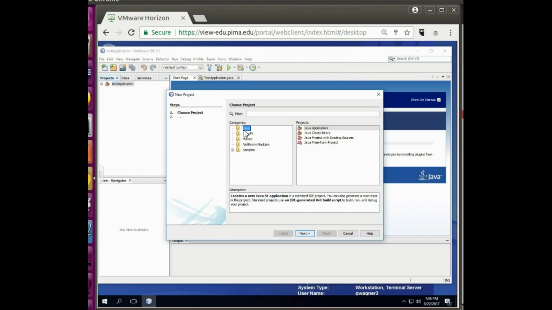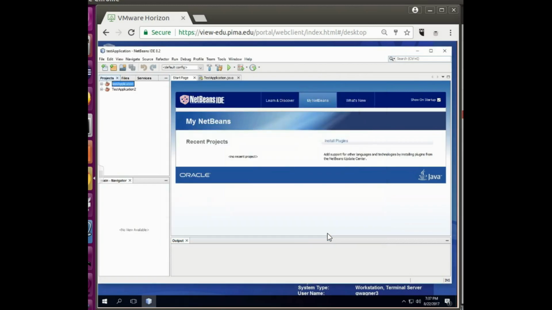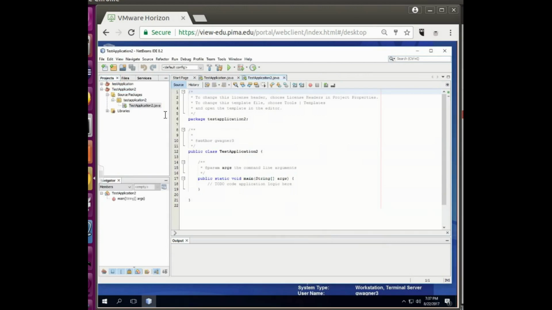What I'm going to do is I'll just do Java, hit Next. I had one called Test Application, so I'll call this Test Application 2, and finish. And then it will bring up basically a basic page for you. Then I'll just make a hello world so I can show you how to run it.